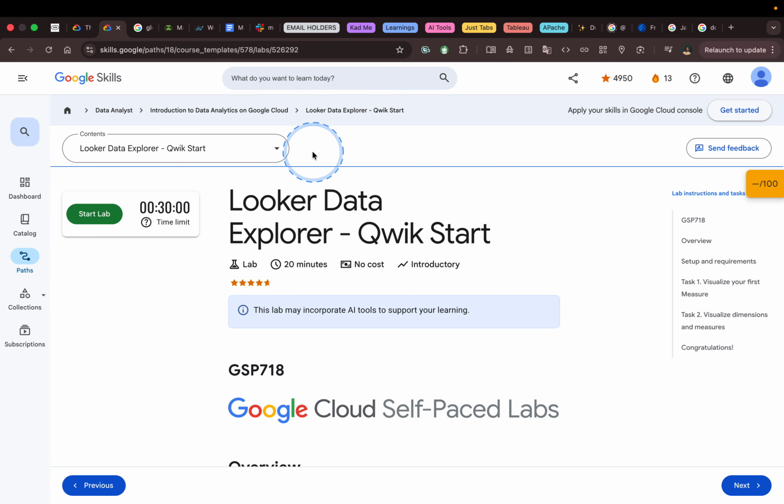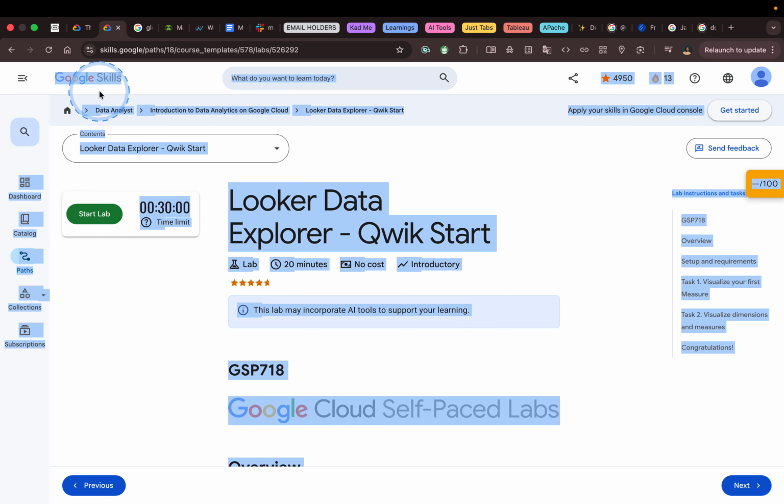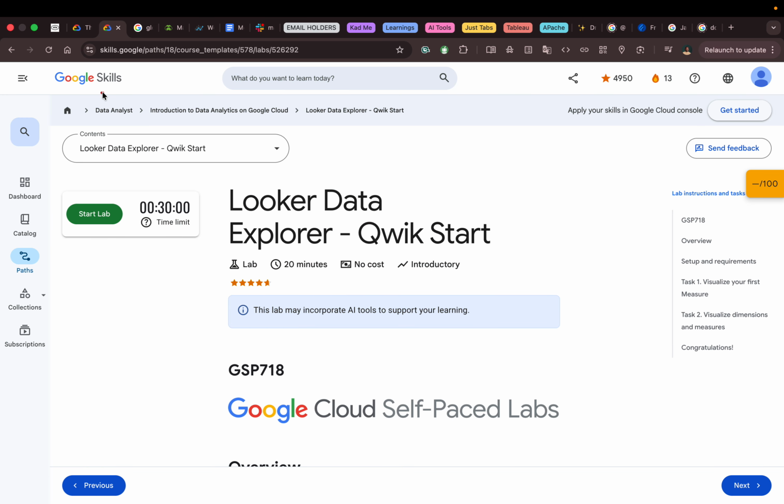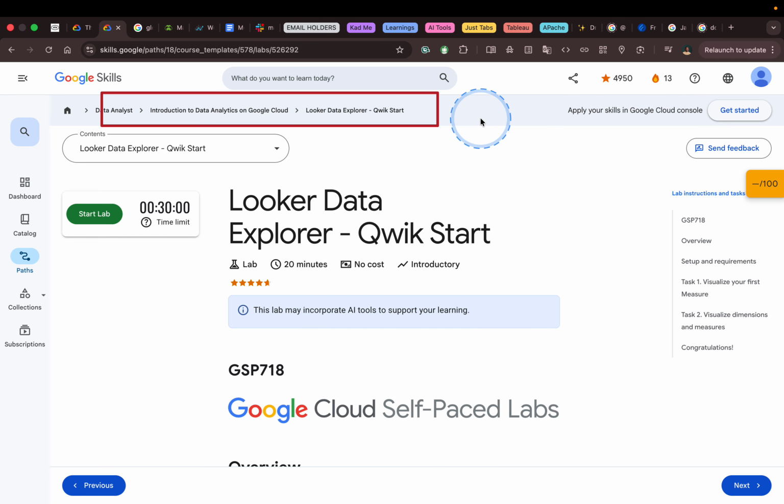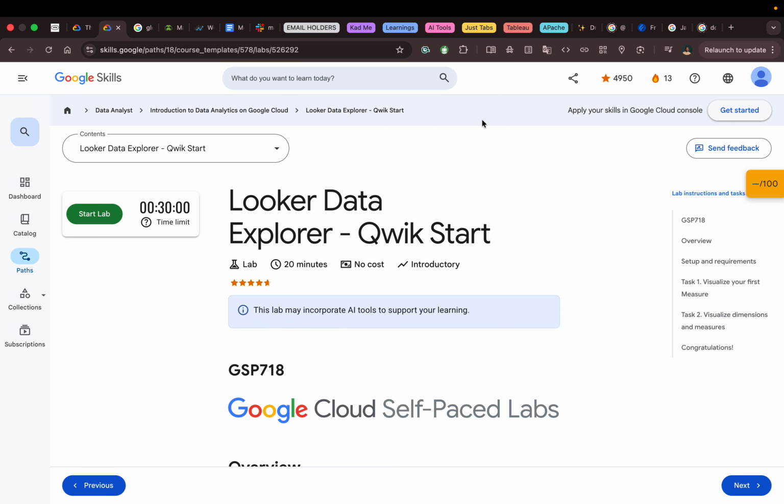So what we're doing today is a Looker Explorer with the Google Skills. Here's a quick lab that you will come across when you're doing the data analyst introduction to data analytics, cloud and Looker Explorer. This is part of your introduction to data analytics on Google Cloud skill course. So we'll start the lab, and once the lab starts, we'll go straight into it.